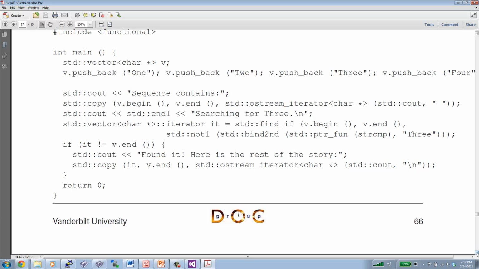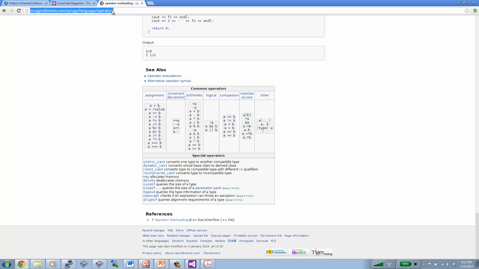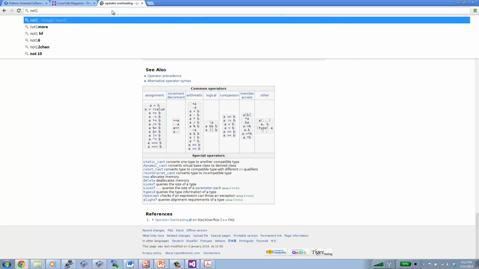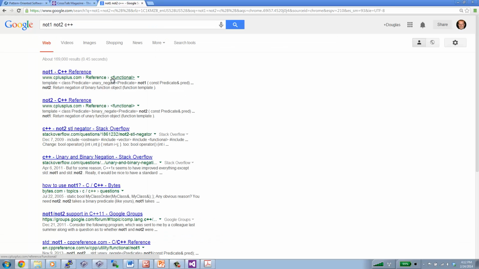Yeah? Why is the negator called not one? Oh, there's two negators. There's not one and not two. Sounds kind of like a Dr. Seuss, like Dr. Seuss characters. Not one and not two. So we take a look at not one, not two. So there's not one.